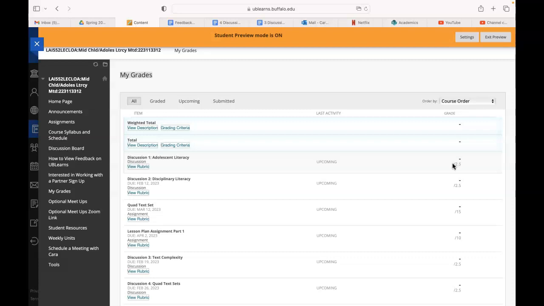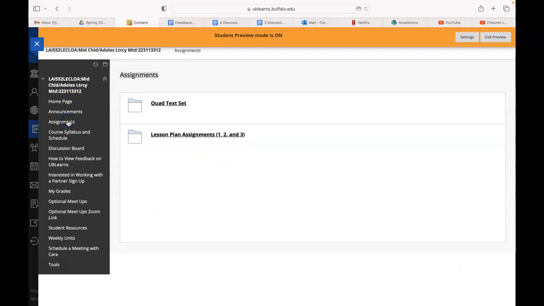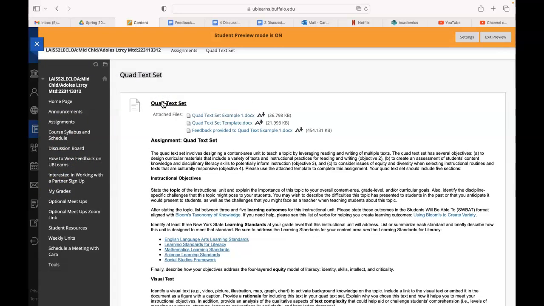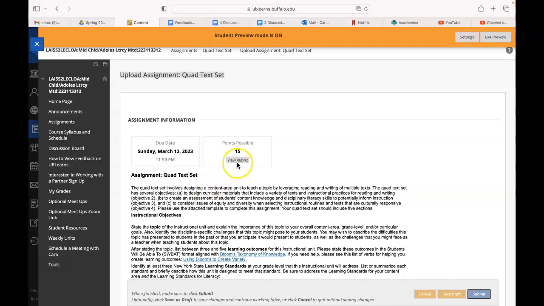And then secondly, on your screen, you'll see a score out of 2.5 for each of the assignments that you've turned in. And you'll be able to either click on that score or a link in the last activity section. And when you click on those links, it will take you to the feedback and your score from the rubric on that specific assignment. If you would like to see the rubrics for the quad text set and the lesson plan assignment, you can look at them in My Grades, but you'll also see them in the submission area for the assignment as well, if you're curious about that.